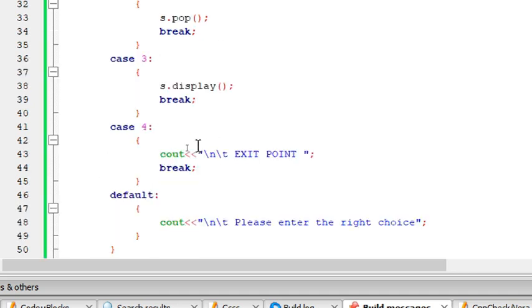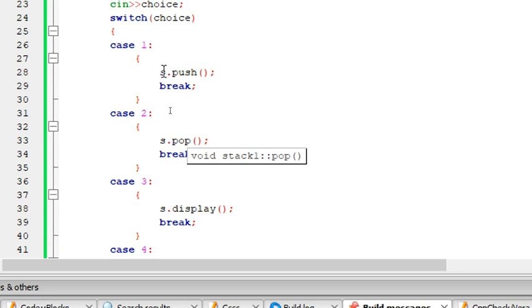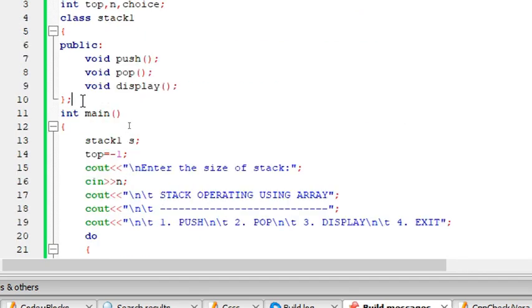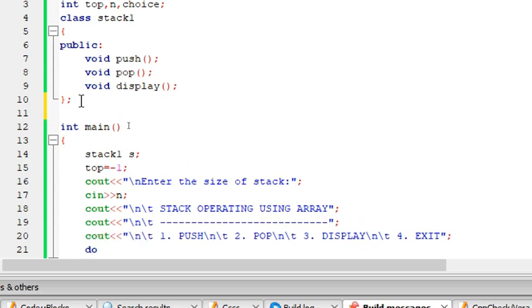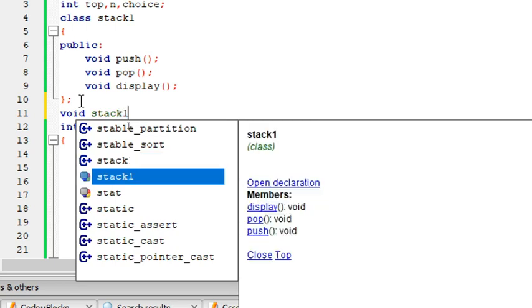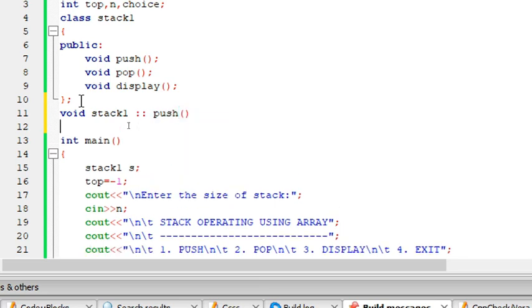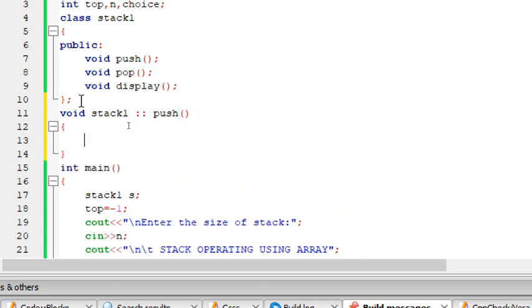So my main part is done. The only thing which is pending is I need to define all these three functions: push, pop, and display function. Let me start defining all this. You can give below the class so that it goes in a particular order. First, let me start with push. So since I'm defining outside the class, we know the syntax. First return type, and then class name and scope resolution, and then I need to call the function name.